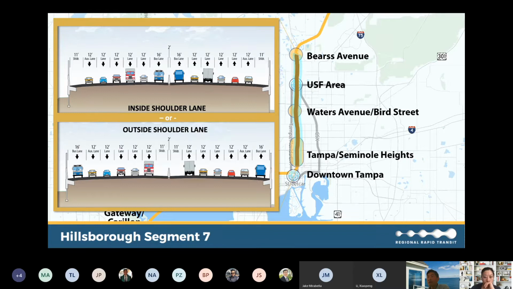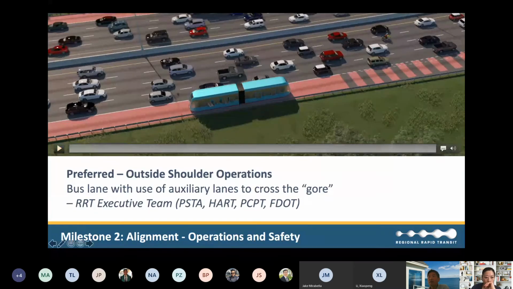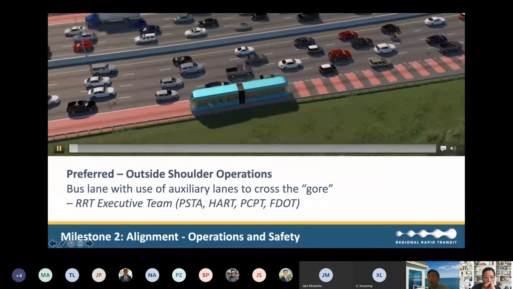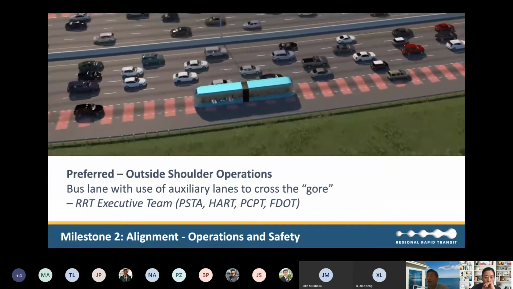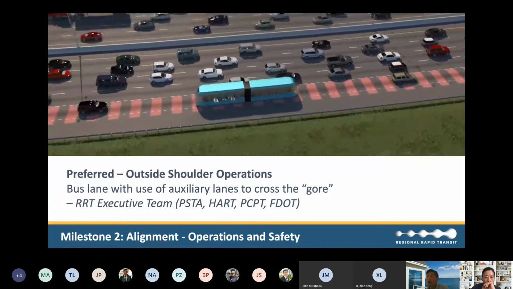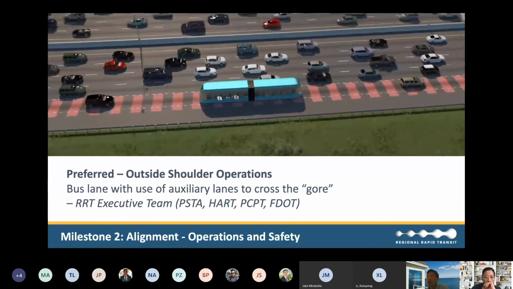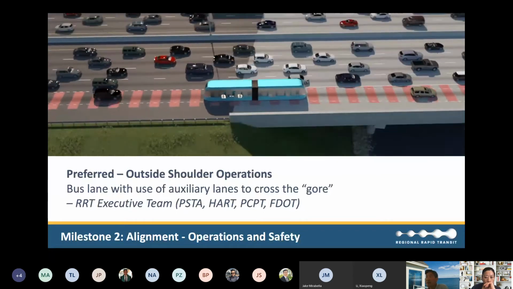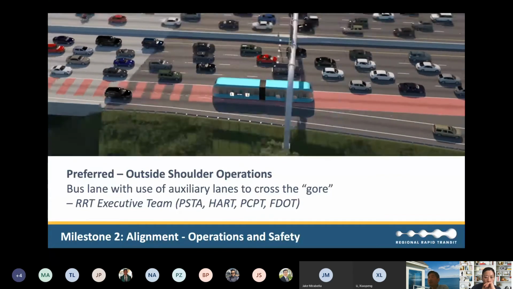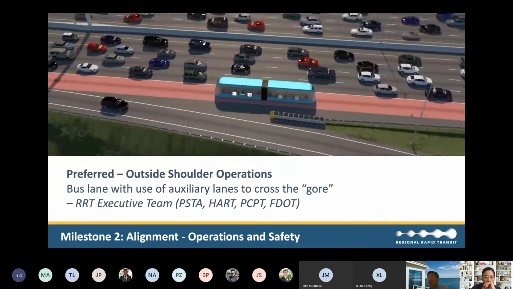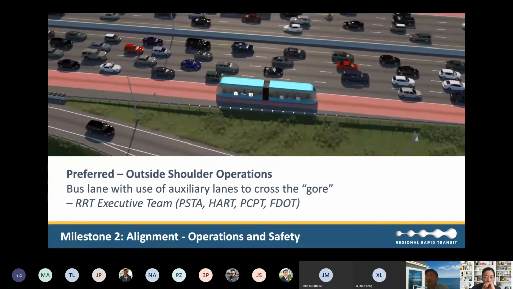So next slide, I think, is where we have the video to show how we can do that. So Dr. John can hit the play button. So as you can see, that is the bus on the outside shoulder. As it moves toward the exit lane, it's coming up. So it's going to continue past the gore area, and that is how we envision this will operate.